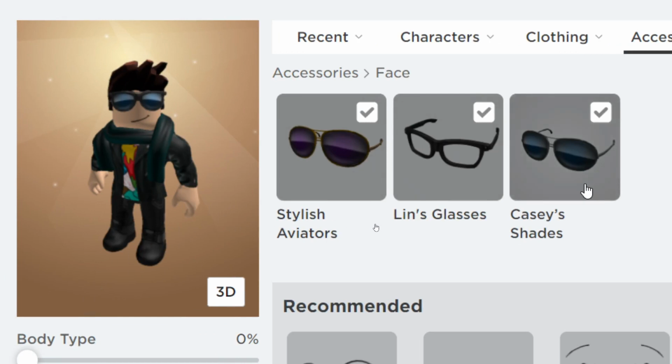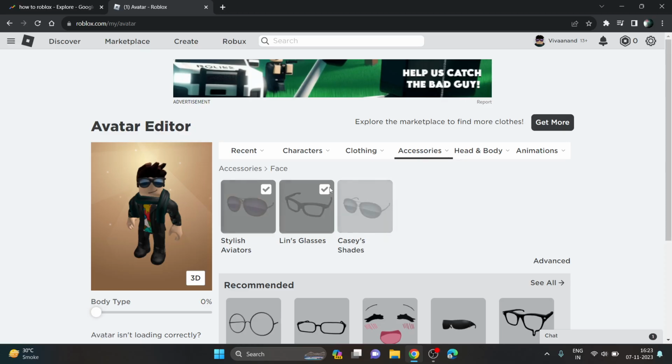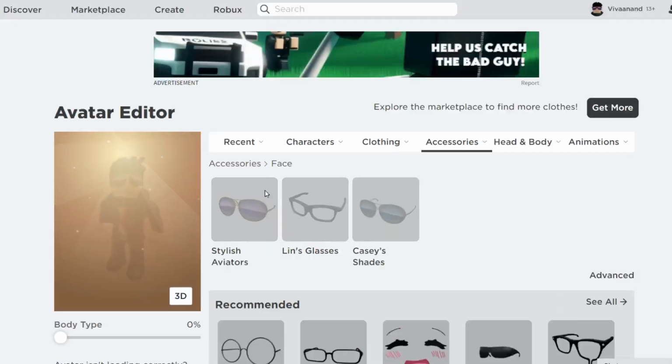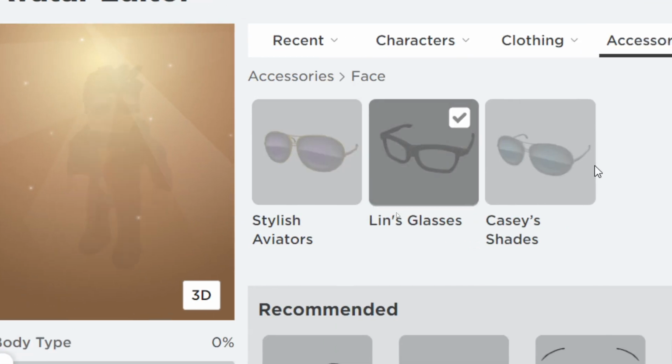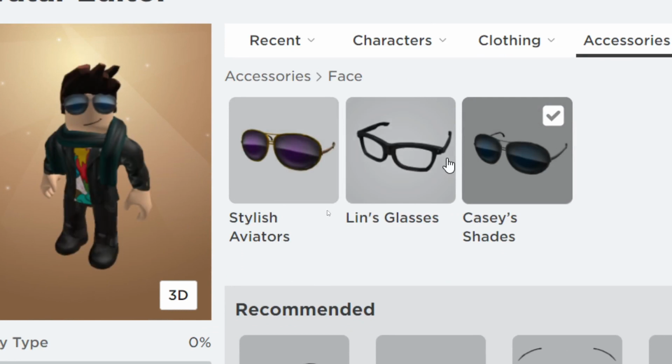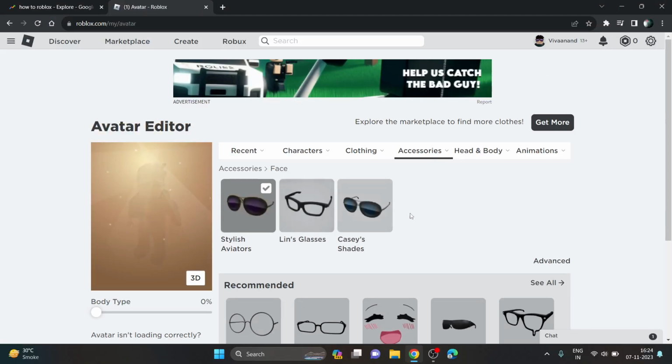How did I do that, basically? So let me unselect all of them at once. And now if I try to select multiple ones, you can see that it doesn't work. So this is a trick, guys, you can use to select all of them. How can you do that?